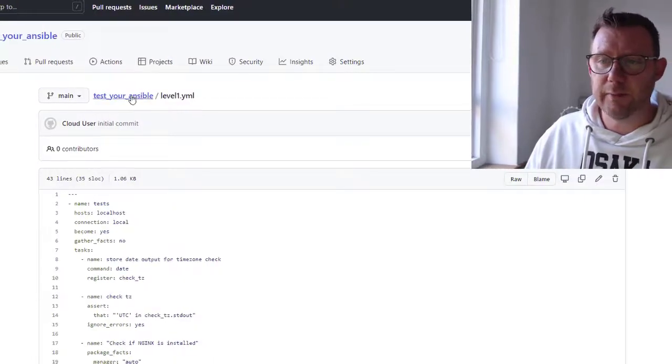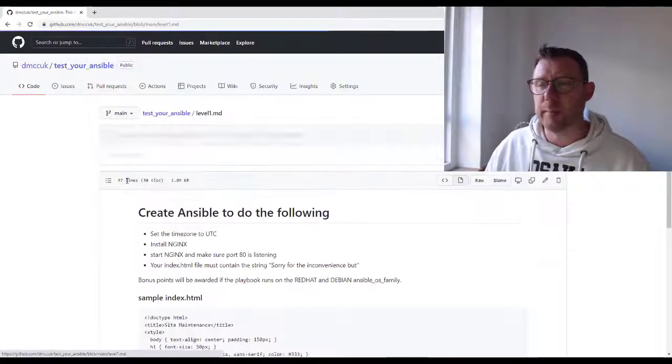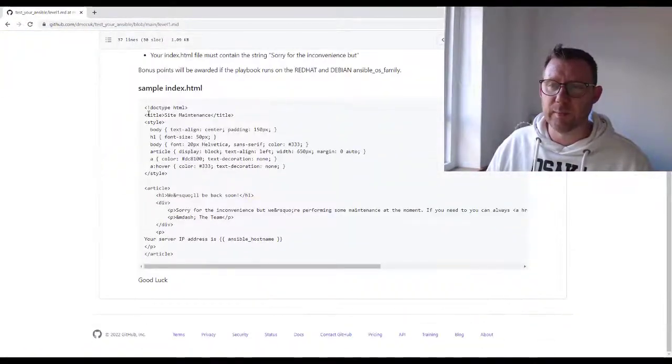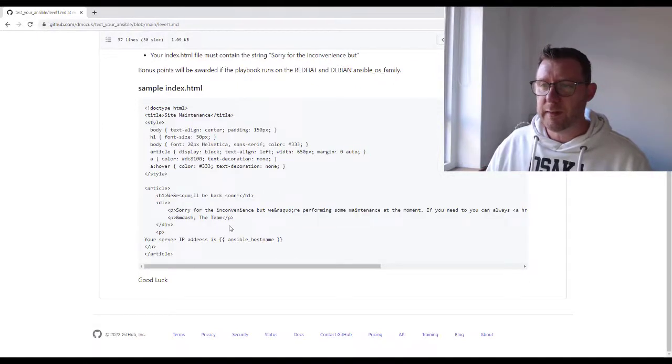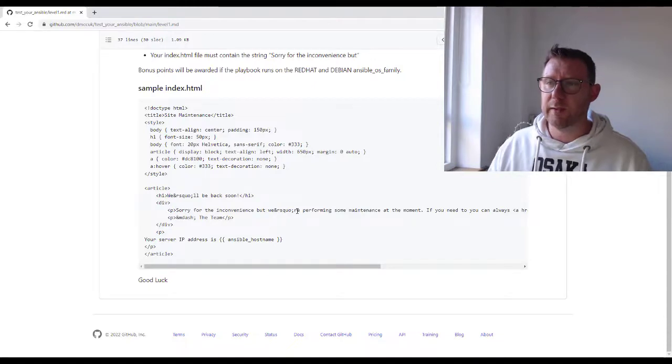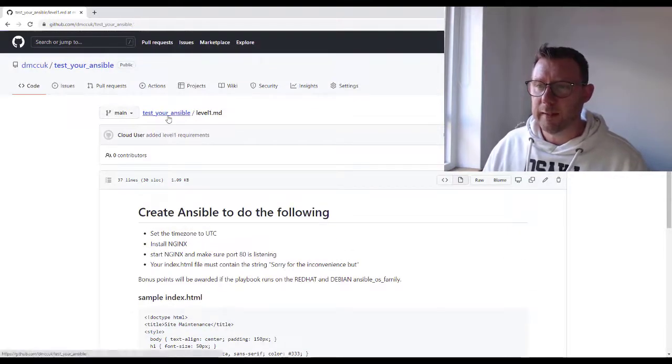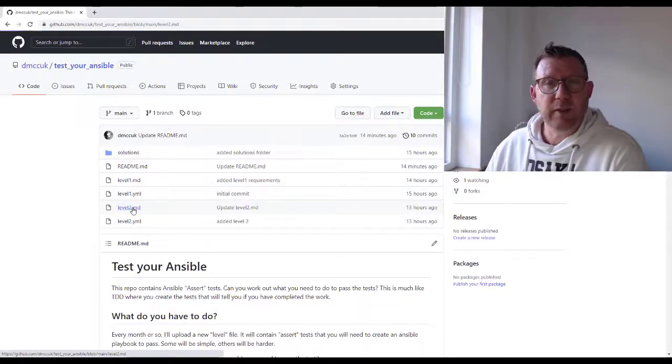And each level has its own MD file, so you get more specific commands. In here I give you a sample HTML file, and you can see here that it's got the "sorry for the inconvenience" bit. Have a quick look at that. And also level 2 has got an MD file as well.